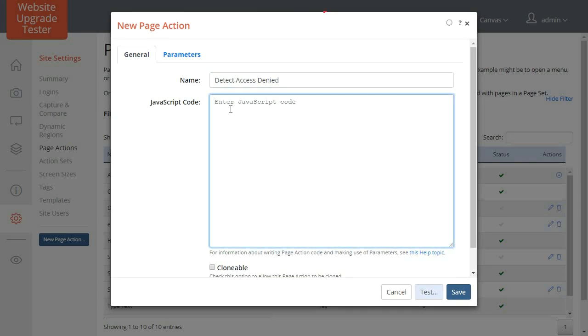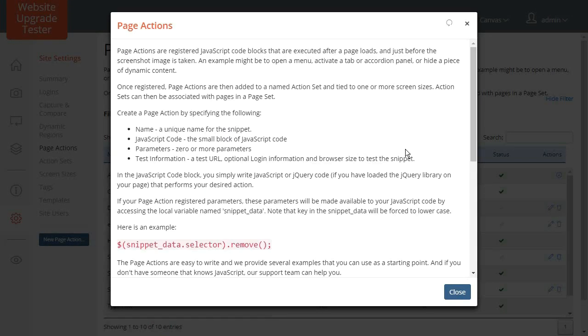Here we go. This code basically hardcodes getting the text from the page's H1 tag, and if it matches the phrase we expect, "Sorry, access denied. This section is only open to members." Then it will call the out-of-the-box function upgradeTesterApplyTag to set the access denied tag. Otherwise, it does nothing. Currently, there are 3 out-of-the-box functions. We have made it handy to see the specification for these 3 functions, along with examples of accessing the parameters' values by clicking this link under the JavaScript code text area.